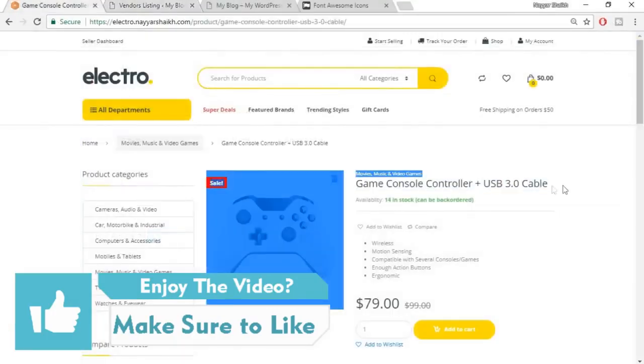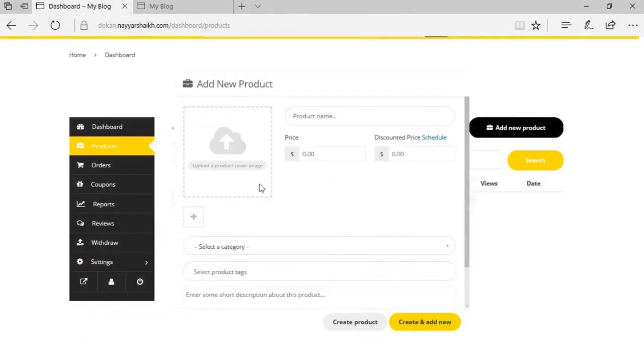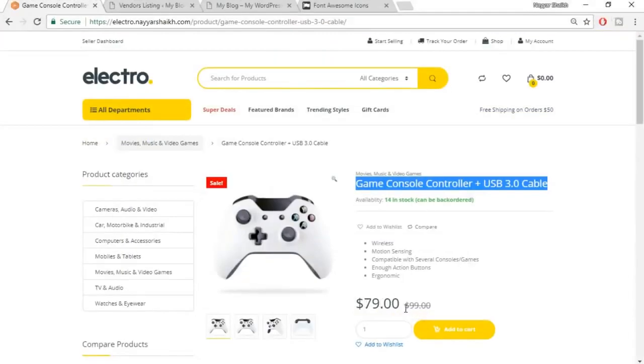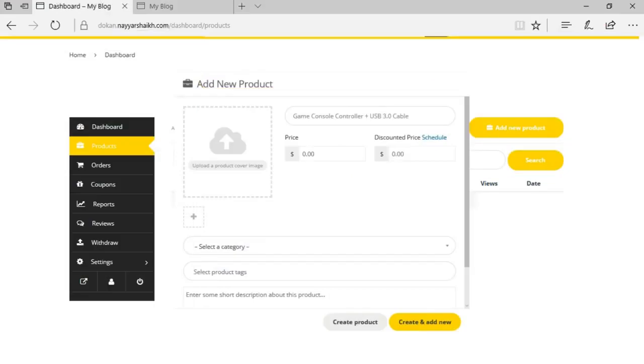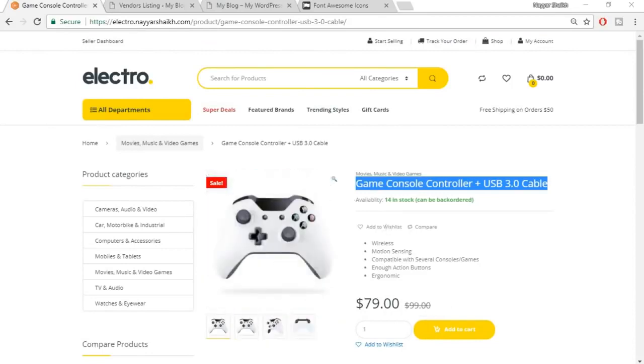So let's copy the title. Now here your title will come. Let's see the price. The price is 79, which is the discounted price. So the original price is 99 and the discounted price is 79. Now we have to upload a product cover image. This is the product cover image. Fine. So we have to upload this image.